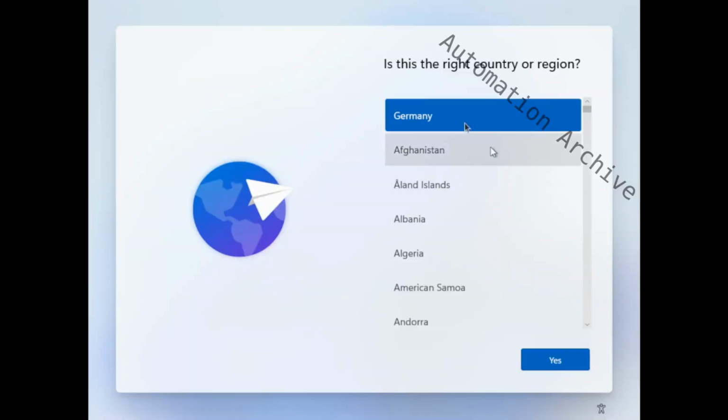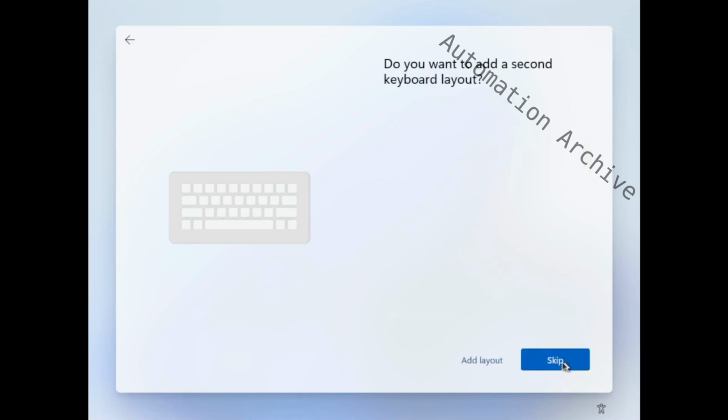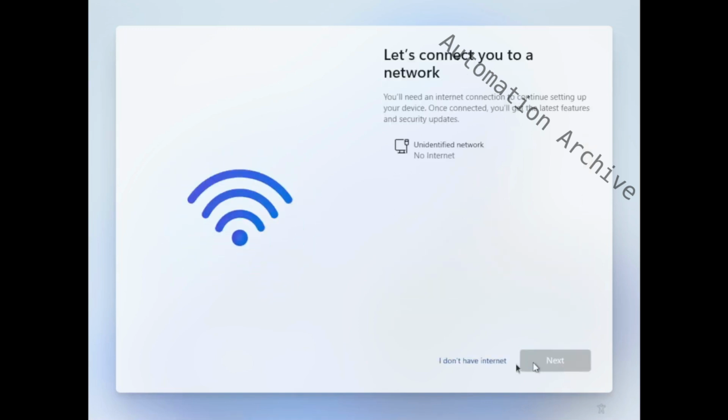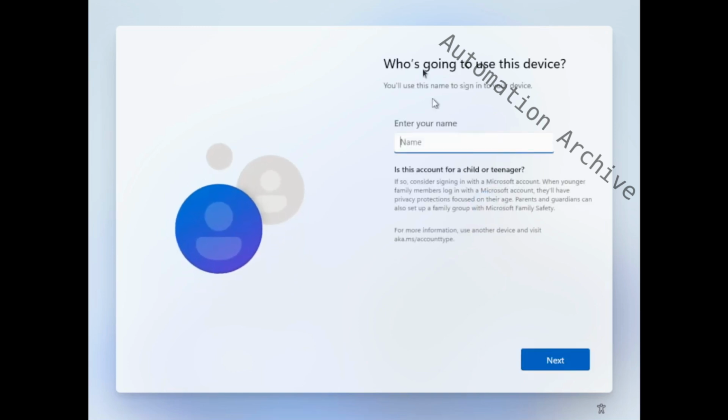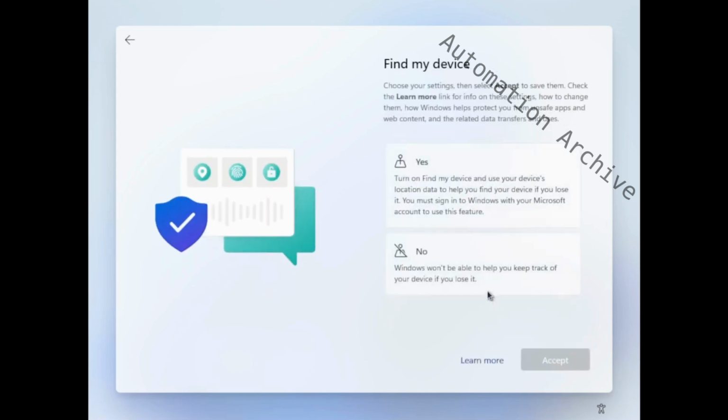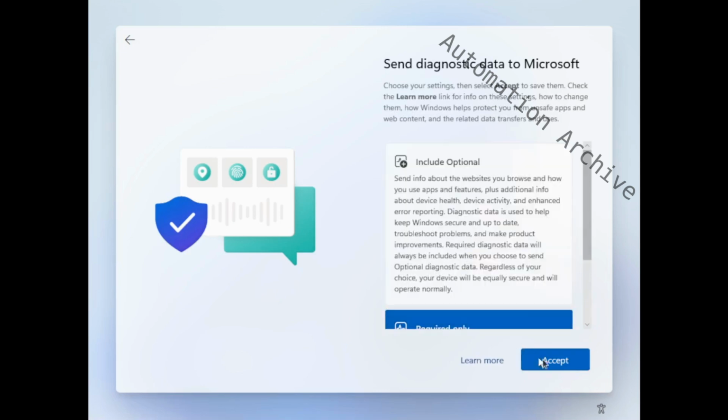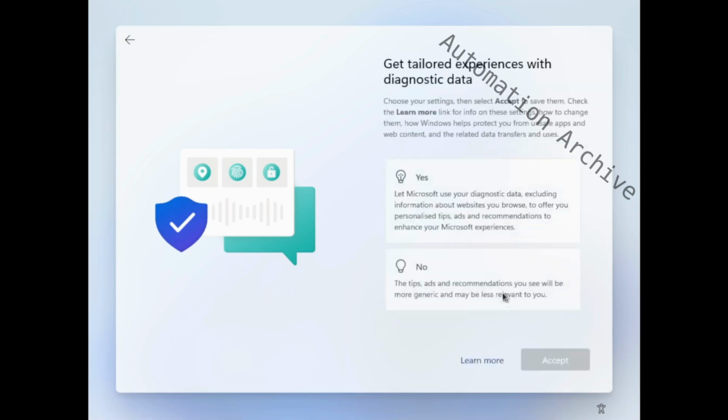Click through the region and keyboard settings again. Now, the I don't have internet button at the bottom left side is available. Click on the Continue with limited setup button. I will use the username admin for this PC. To leave the password empty, just hit enter on the password prompt. Answer the privacy questions to your liking. It will set up Windows 11 now.